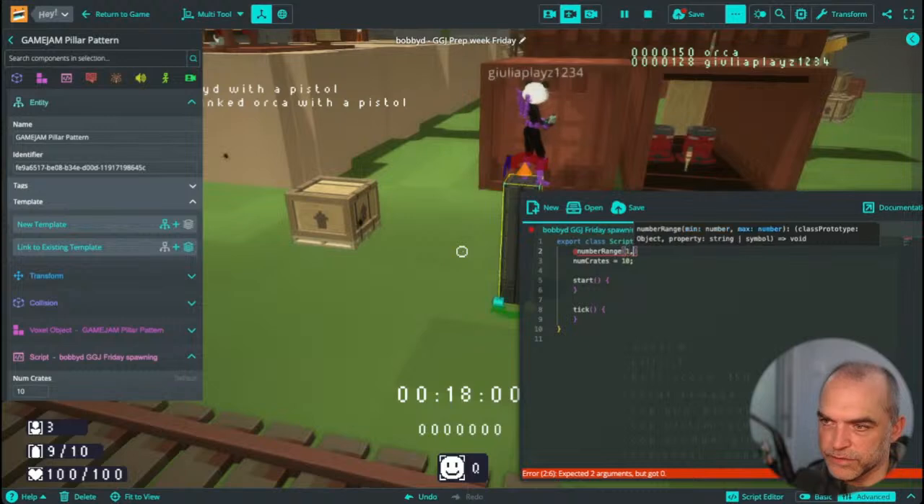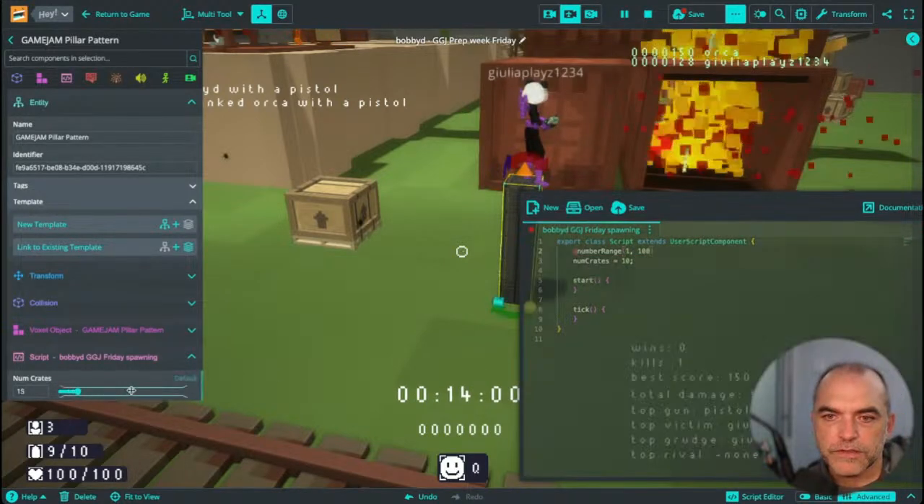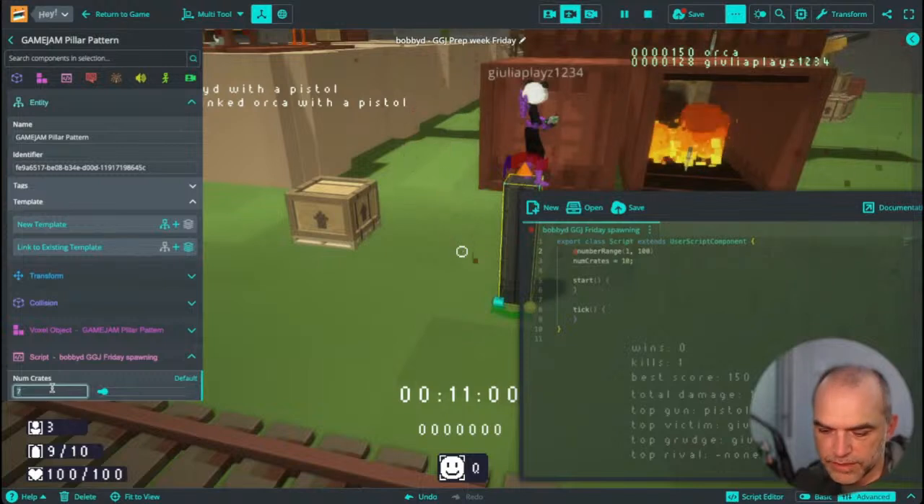How many crates? 1 to 100. Maybe you can have 100 crates. So now I've got a little slider. We can change this number around. We'll leave it at 10 though.